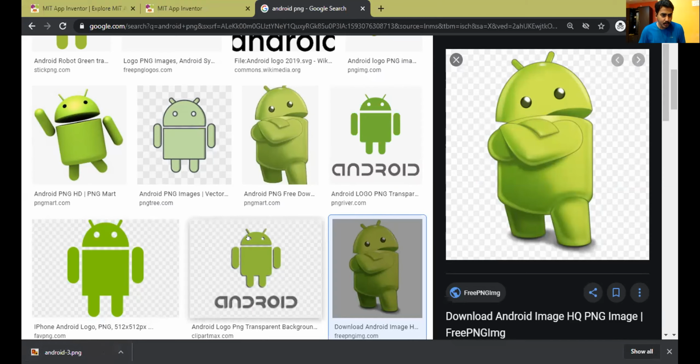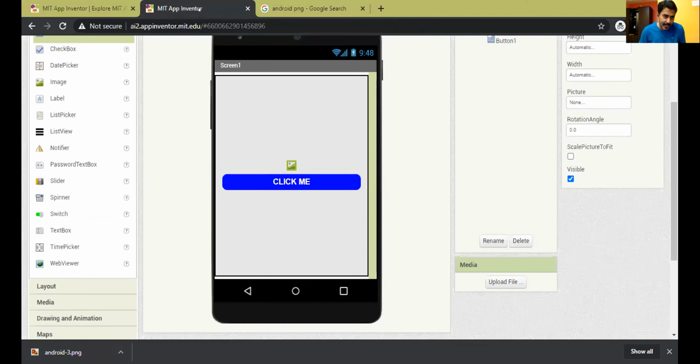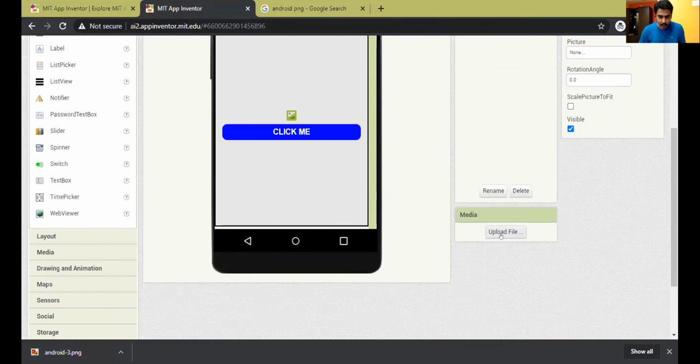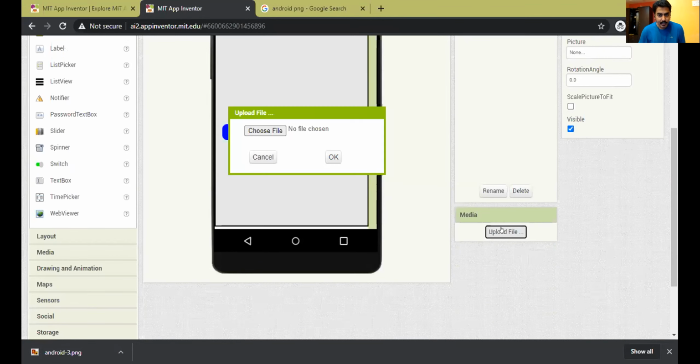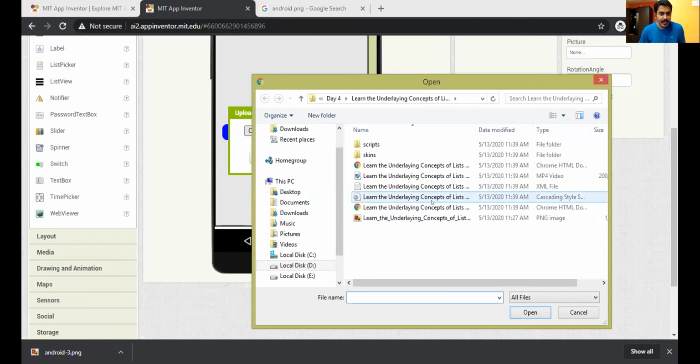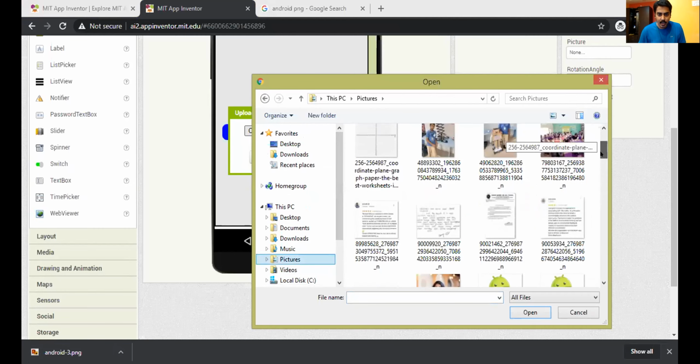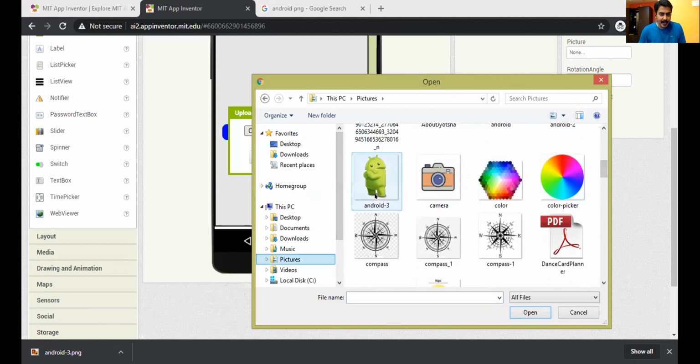Now what you have to do is go back to MIT App Inventor, right? Scroll down. Here you find an option known as upload file. So click on upload file, choose file, and it will open up the screen. Here, go and fetch the downloaded image. I have stored it in the pictures, and if I scroll down, there is something known as Android-3. So I click on this and I click open.